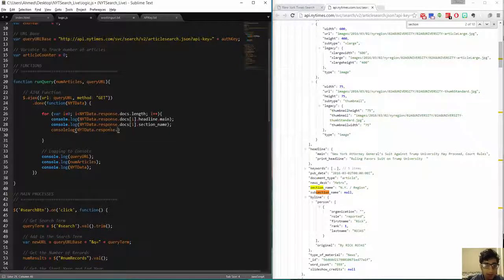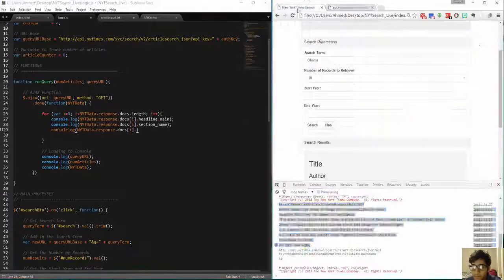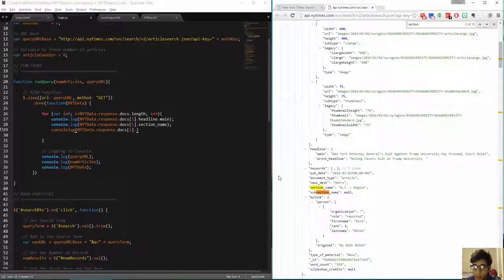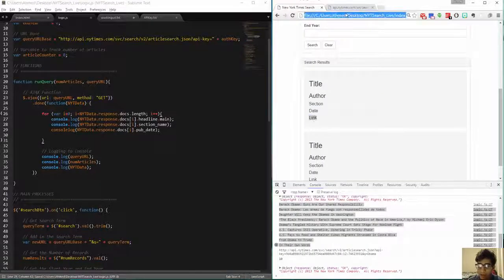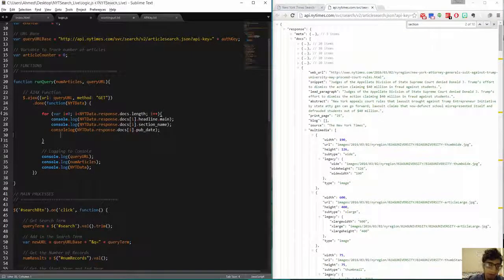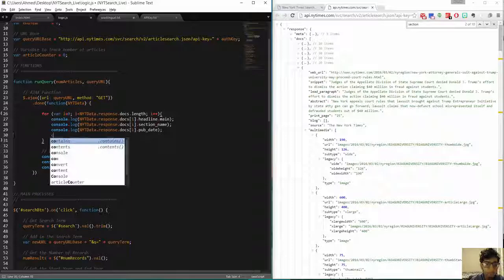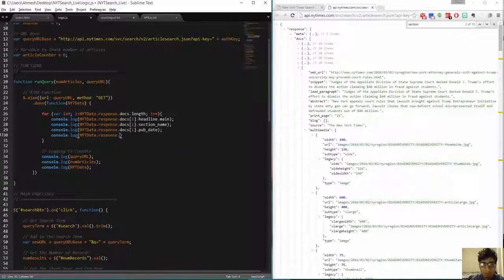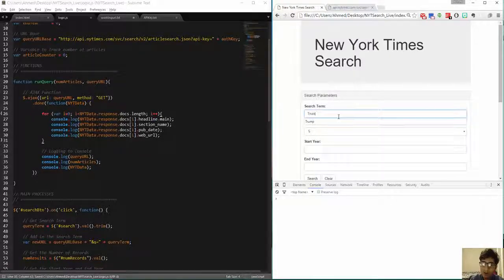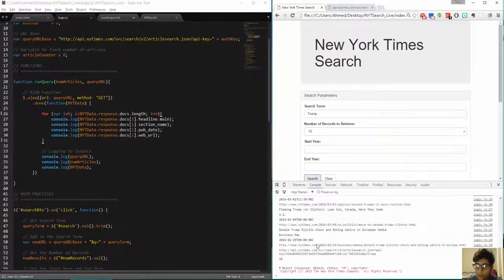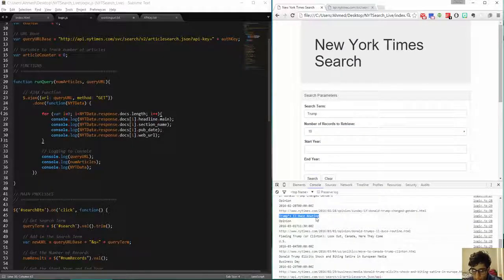NYT data dot response dot docs i dot, let's see what else we're tracking, date, which is pub date right here. And then we need to log the URL. So let's see if we can find that. Web URL. All right, so we've got a lot of information. Let's try and run it. Trump, go 10 times, search, and let's see if we've got all the information. So we've got a title, a section, the publication date, and the URL.